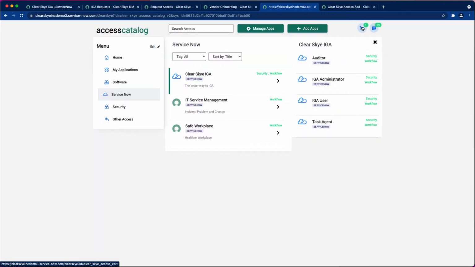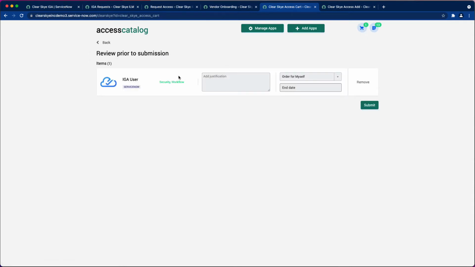After the users have added the items they need to their cart, they can go ahead and click on the cart here, and they'll be able to review this. They'll be able to add a justification. So I need this for project X. They can either order for themselves or somebody else.